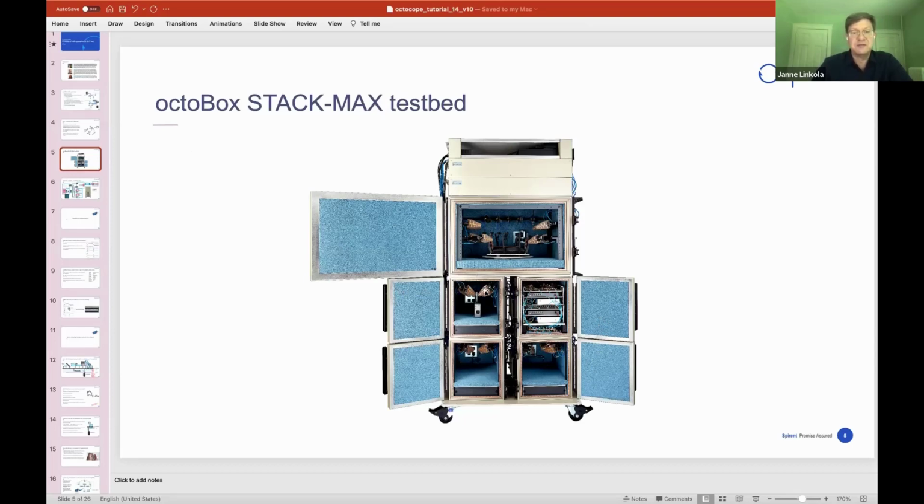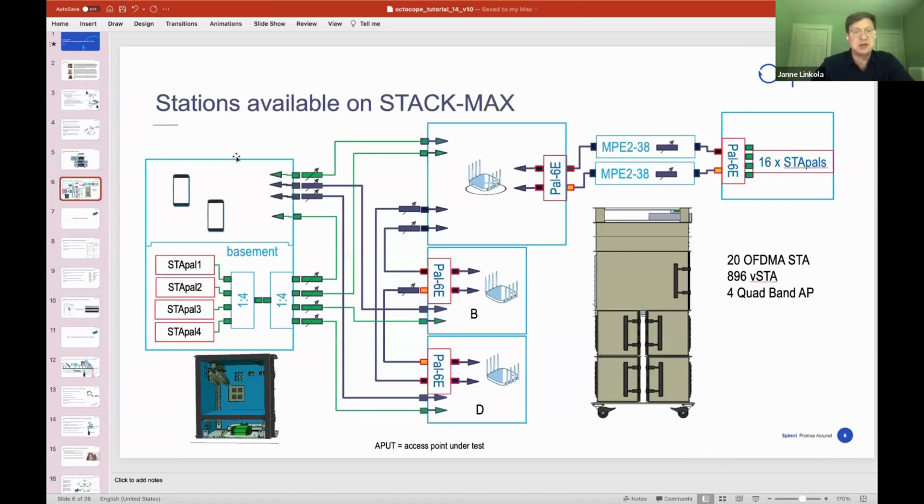4 of them have space for you to put devices on the test, whether that's access points, mesh networks, or phones, or what have you. One of the chambers here, called the PAL box, is full of test instruments. As you'll see, this is another way to view that same test bed.